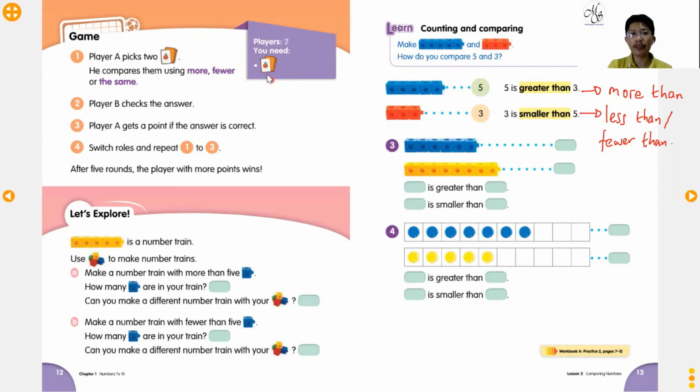And then you can ask your child to write it down in the provided box on the right-hand side. And then for the yellow blocks, you can ask them to count again, 1, 2, 3, 4, 5, 6, 7, and 8. You can write down 8. And then next, you need to ask them to compare between 6 and 8. So which one will be greater and which one will be smaller.